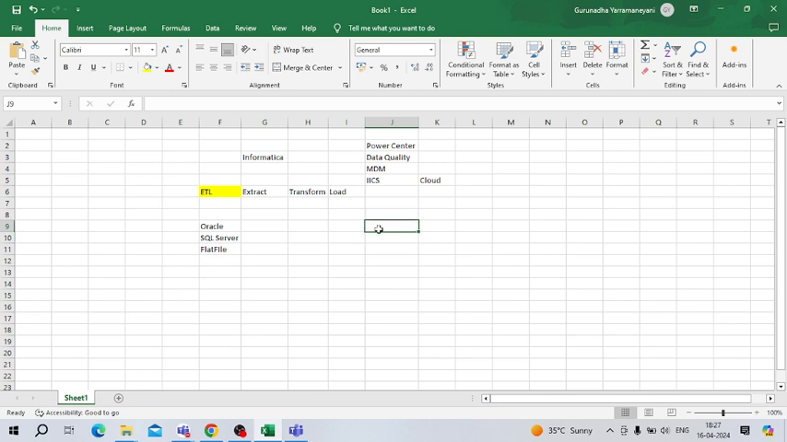Then in between I can use a transformation. For that I can use a filter transformation, to filter the unnecessary data. Like that we have different types of transformations for each operation: filter, router, lookup. There are different types of transformations to transform the data from source to target. Once you transform, you can load the data into the target.